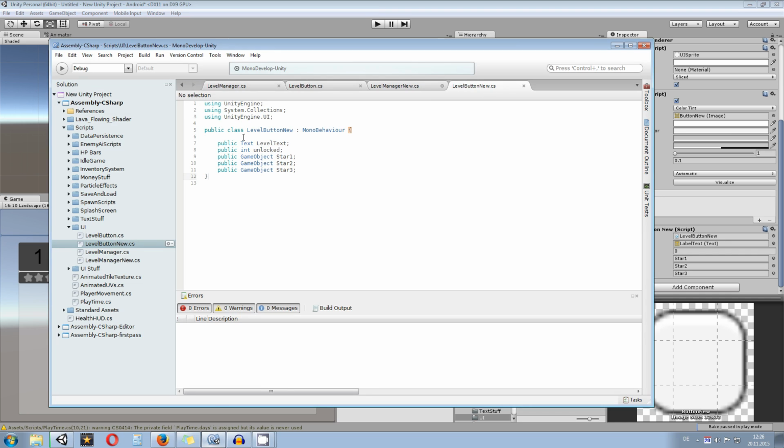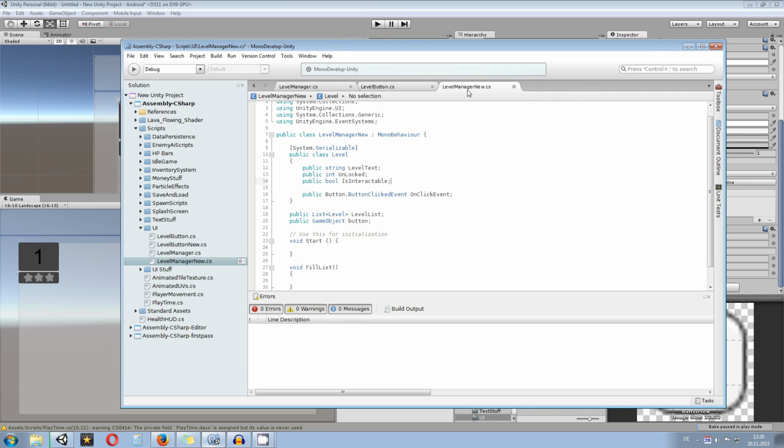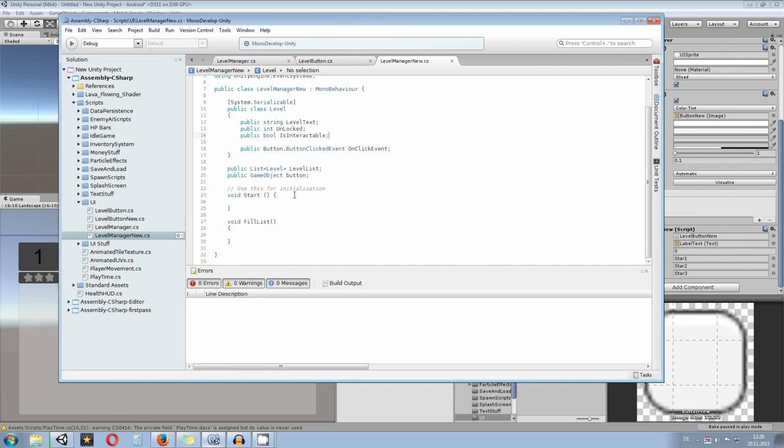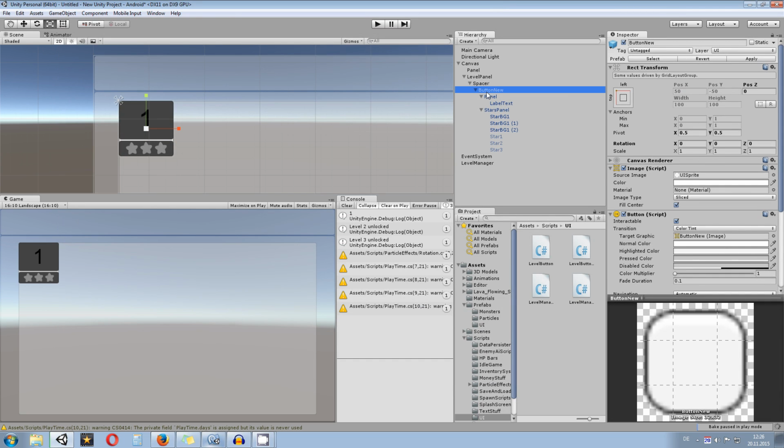So we can just close level button, except if you want to add a locked symbol. We could also use this, but I won't go over this for now. I believe we can figure this out later. Basically, we don't need that since we set the button interactable anyway. So we can close the script and go back to our level manager. And now we can just fill the list depending on the stuff we have. So let's say we go into our level manager. We can also get rid of the level button or the button new here.